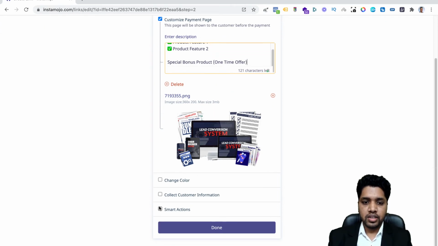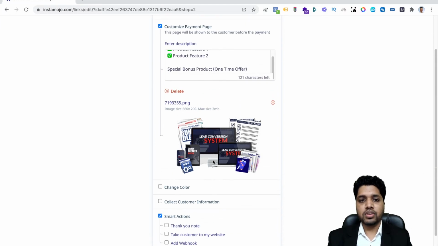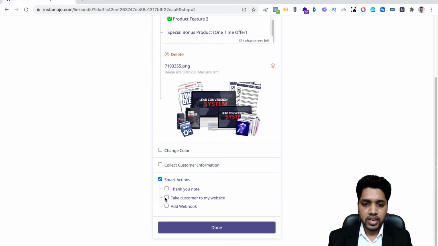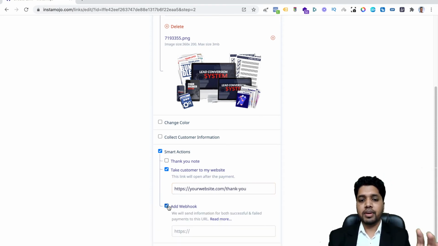And then you have the smart actions option. Once the person pays on this page, you can take them to your thank you page, so that if you are using Facebook Pixel, the Facebook Pixel will know that the purchase has been completed. Or if you want to show them a login page or something, you can put the URL here. So I'm putting a random URL here, yourwebsite.com/thank you page, and also you can add a webhook to get the details.